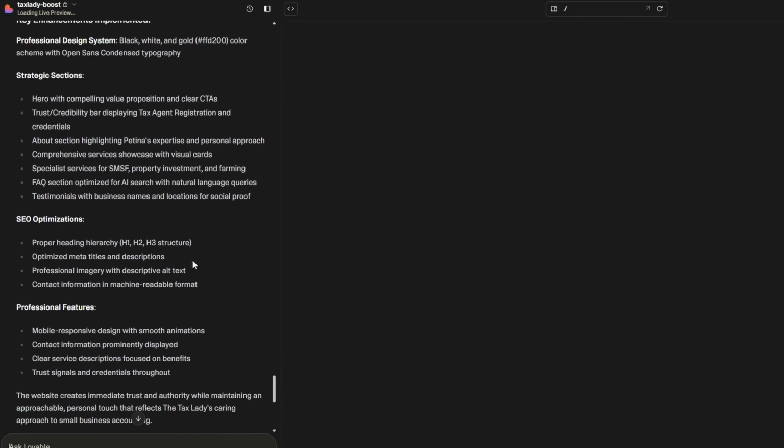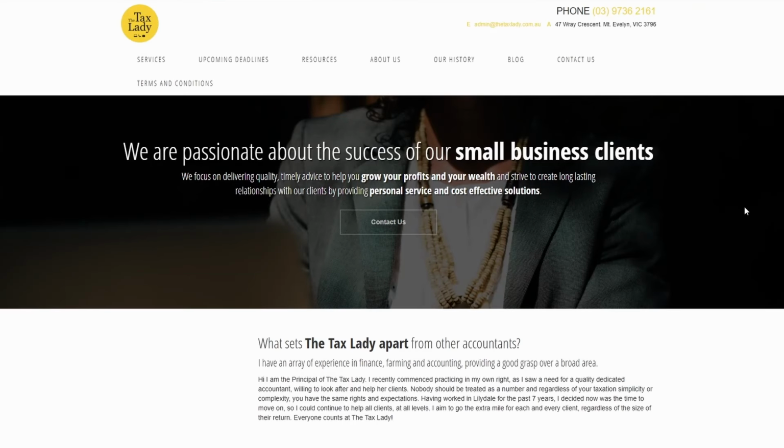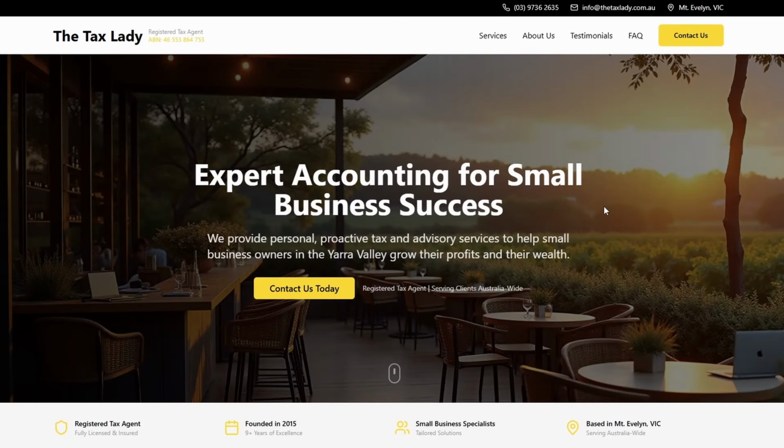Okay, so our site is just about ready. It's just rendering now, and we can take a look. So as a reminder, this was our reference site. This is what we're looking to update to be GEO ready. And this is the site that Lovable has generated in one shot. I think you're going to agree, this site looks amazing.